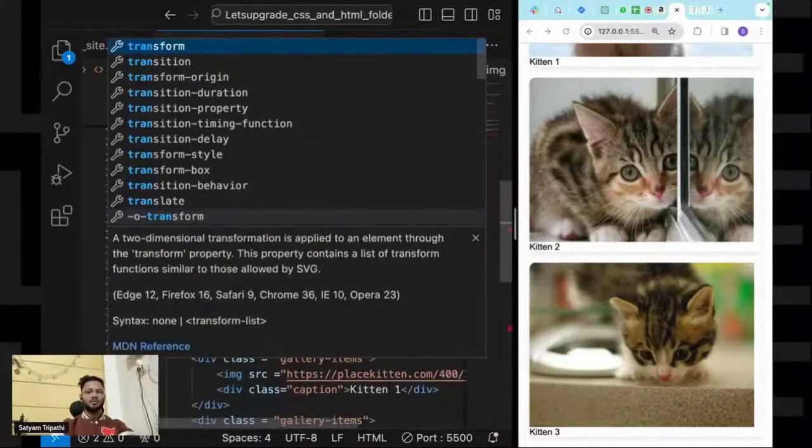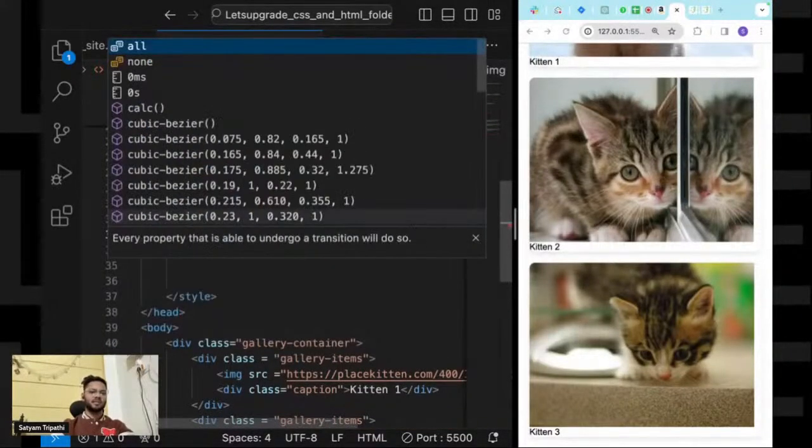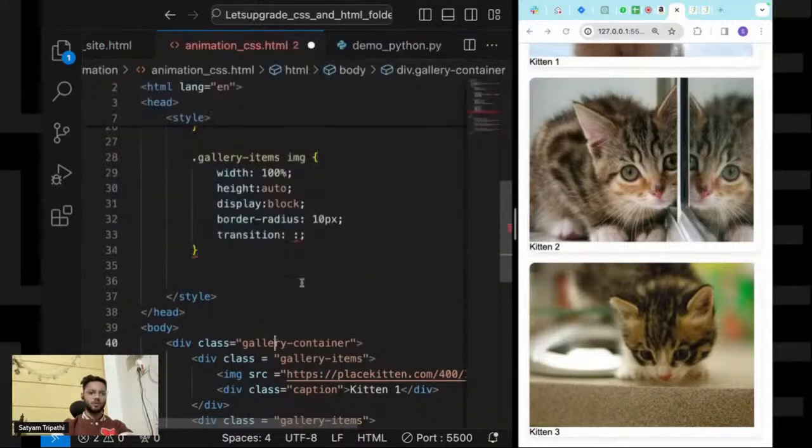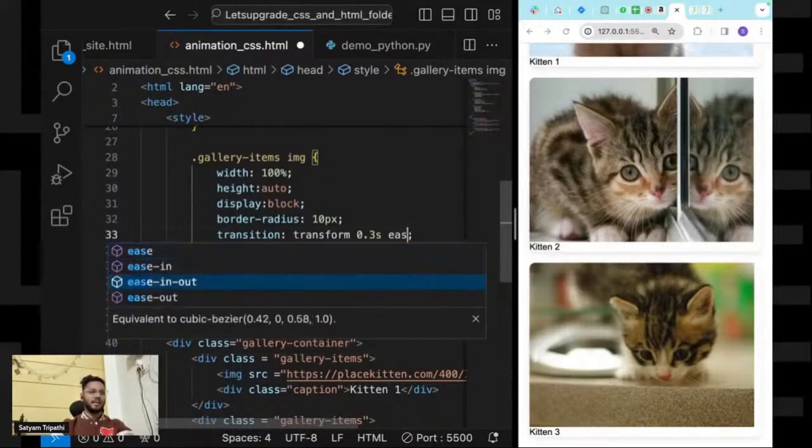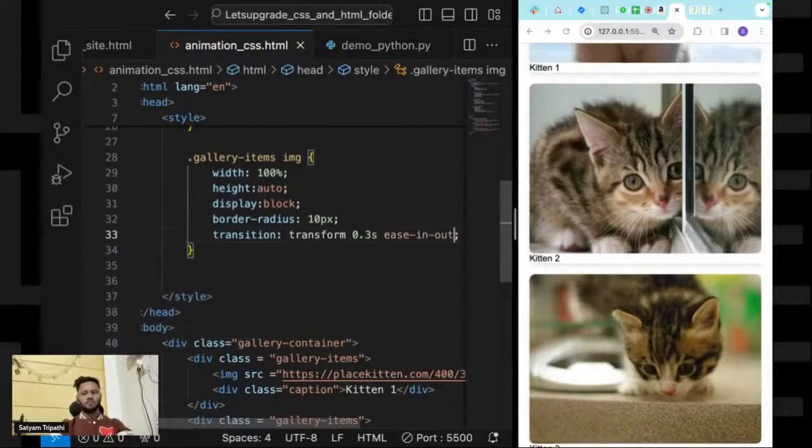Now I'll add my first transition, guys. First transition we'll work with now. So I'll add it: transform, 0.3 seconds. This is the time for the transition that I'm giving over here. Now, what kind of transition? Ease-in-out. Just see, this I'll use over here.